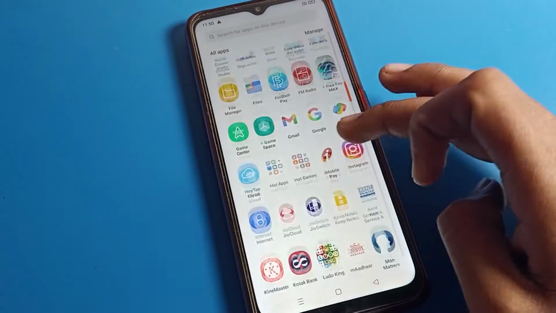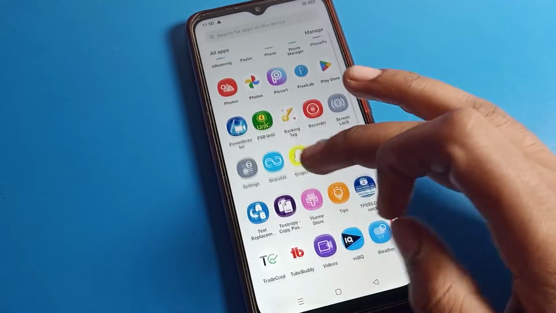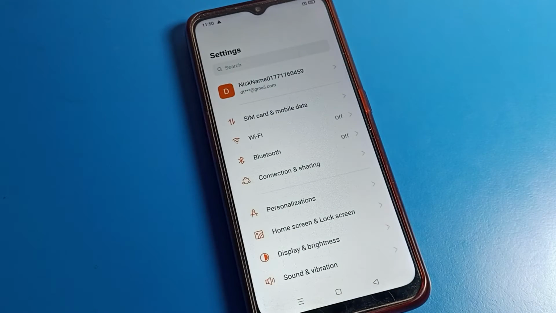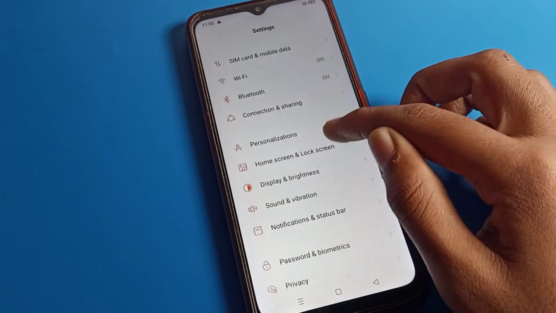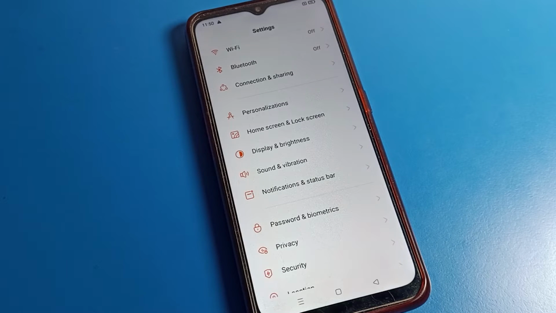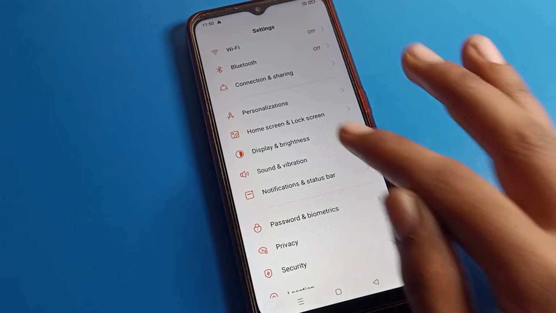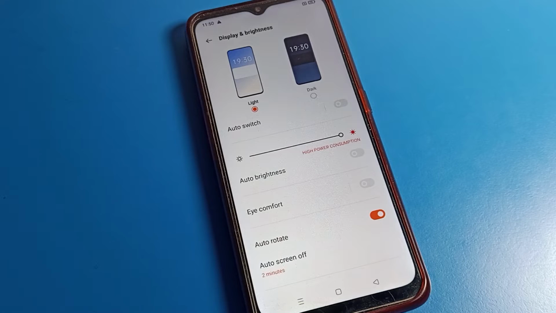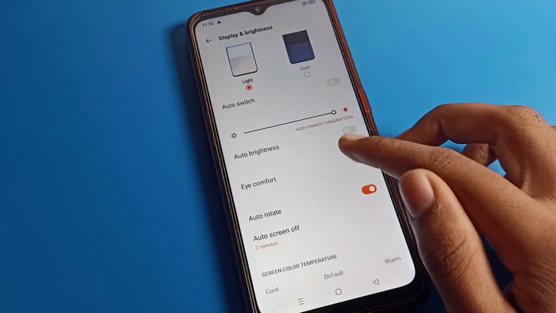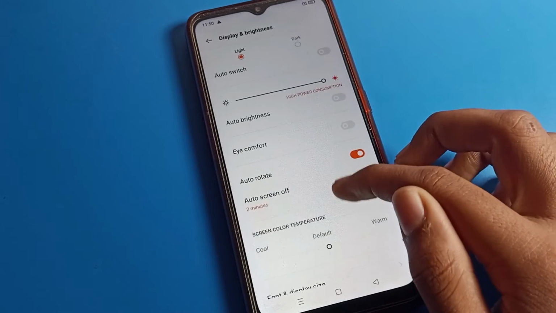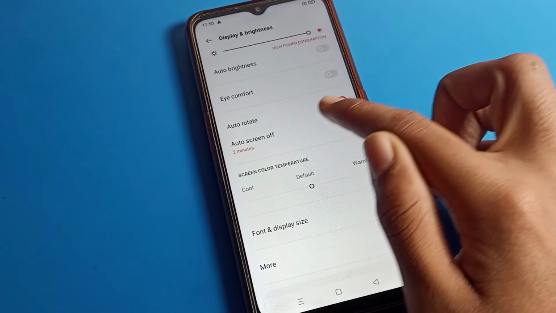Friends, open your phone settings. After that, you can see this type of interface. Click on your phone's display and brightness setting. After opening display and brightness, you can see this type of interface: auto brightness, eye comfort, auto switch setting. Here you will find auto rotate.